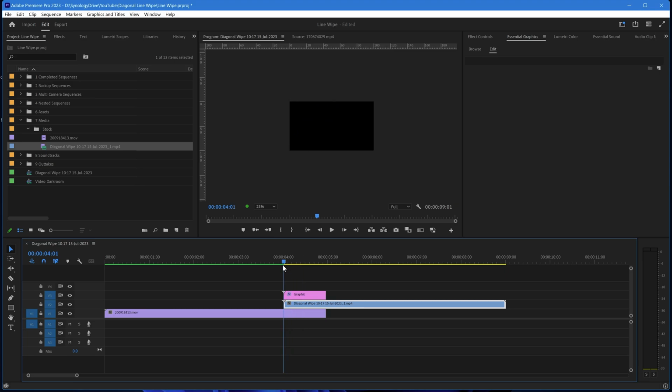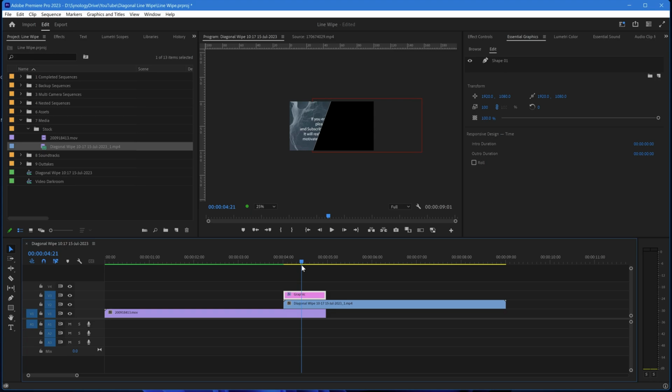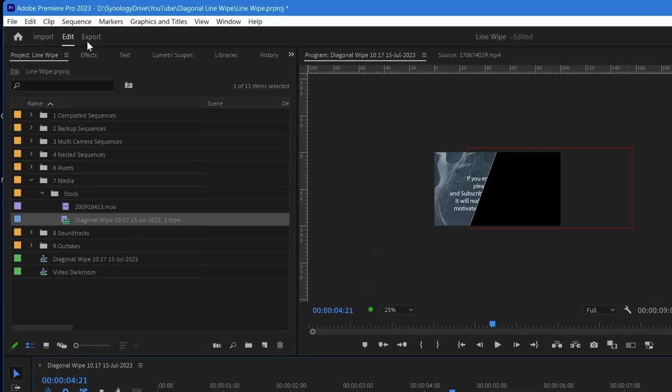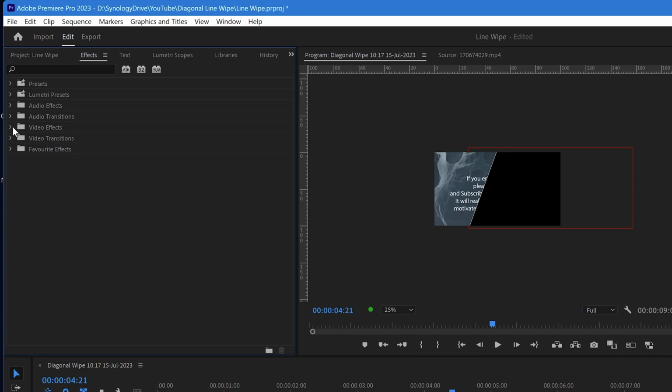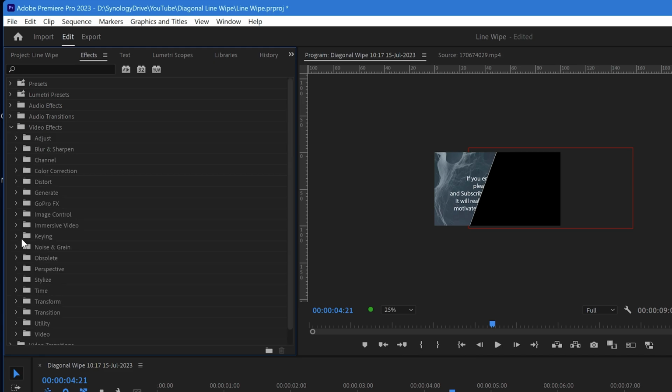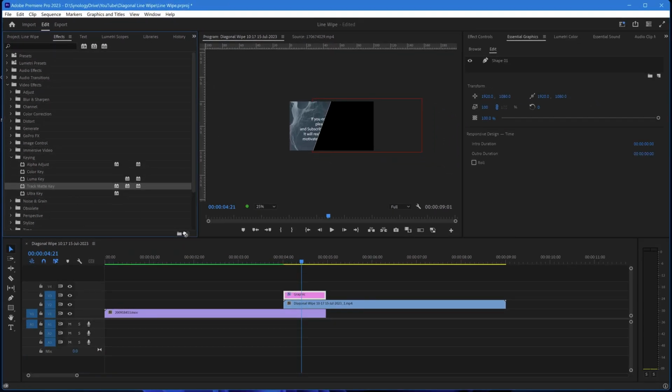So before the graphic starts, we have the lower clip. We then have the graphic moving across and currently it is revealing the upper clip, but we want to change that. So how we're going to do that is we're going to go to effects, go to video effects, go to keying and drag the track matte key onto this clip that is on track 2. So we've now got a track matte on that.